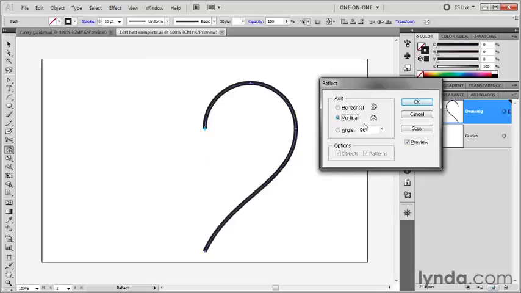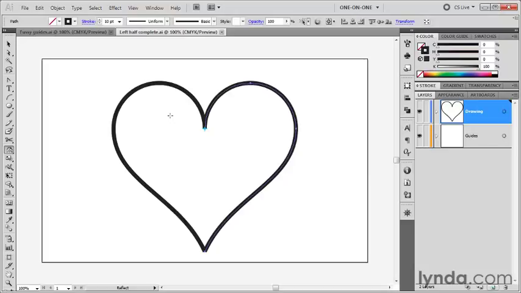And basically, if you're having problems figuring it out, just try one. If it doesn't work, then try the other. And keep preview on so you can see what you're doing. Now, if you click OK, you're going to flip that half a heart. You don't want to do that. You want to click Copy in order to make a duplicate. So click the Copy button, and now you have a whole heart.